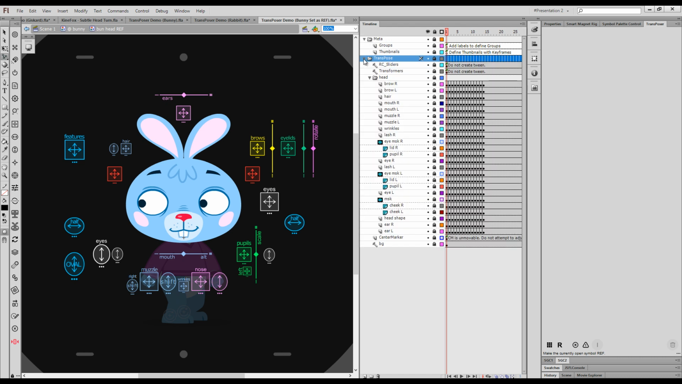The Transpose folder contains that which will be transposed. So I'll take out the controllers and I'll take out the center marker and the background, so that the Transpose folder only contains the bunny head elements.